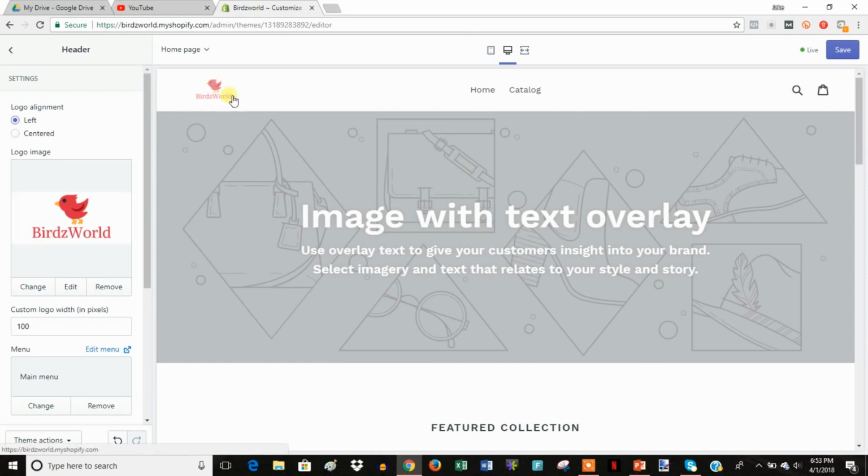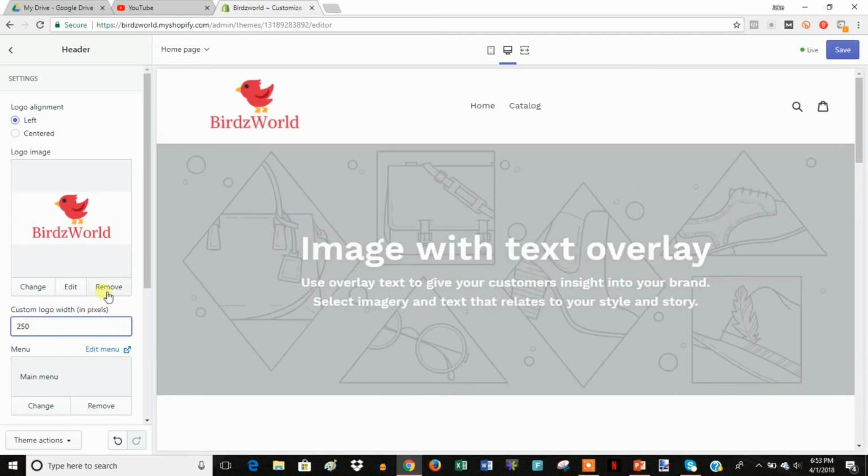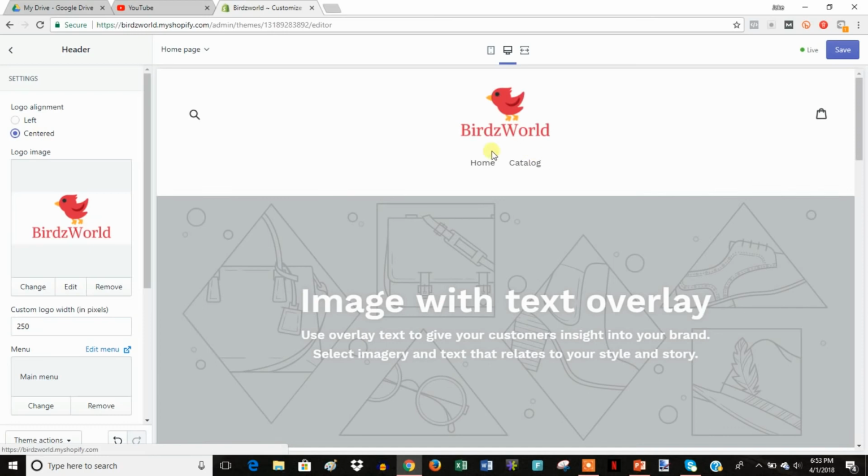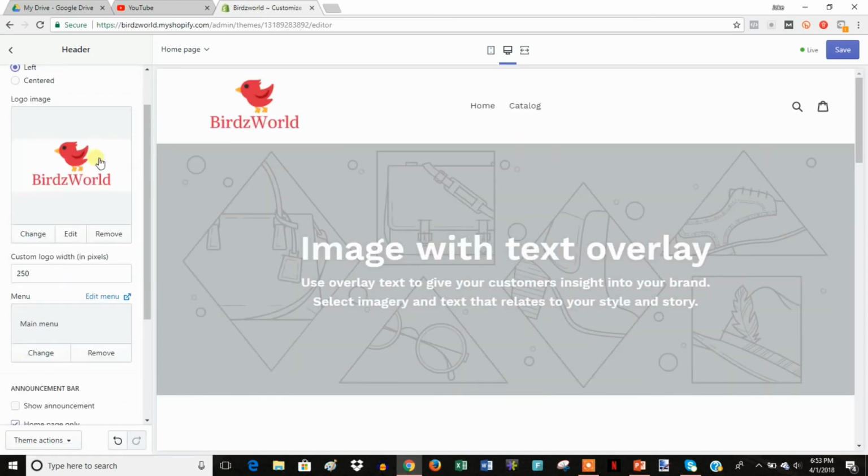Now you can see this logo is right here, but it looks a little bit too small. So if we come down here to custom logo width, I can make it a little bigger. So I'll increase the size to 250. And now you can see that looks a little bit better. Up here at logo alignment, we can change it from the left side to the center if we want. I'm going to keep it over here at the left.